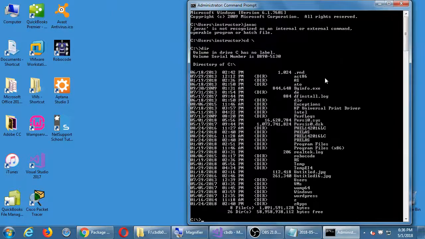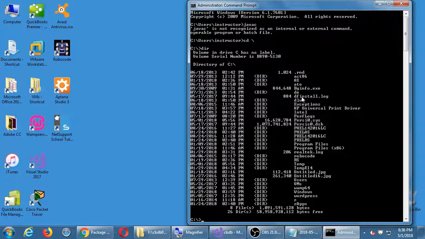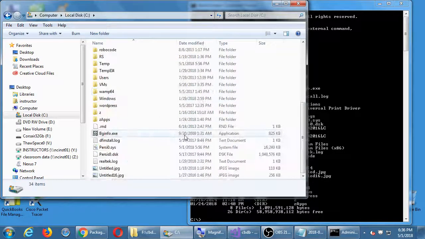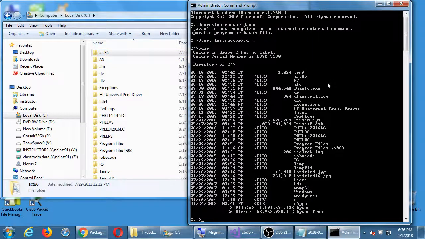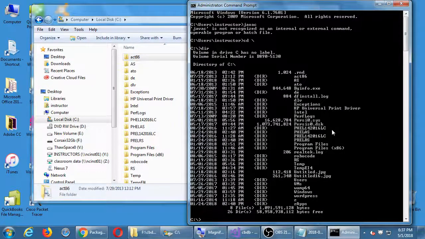So what we're looking at here is the same as what you would see if you had gone into the local disk C. I see there's an Act 86 folder, right there at the top. So what we would see in a File Explorer window, we would also see in the command prompt.